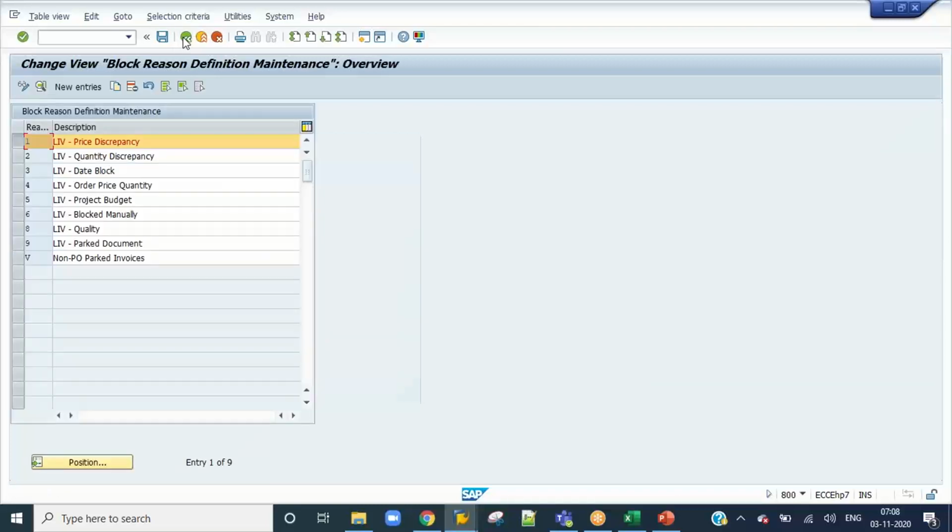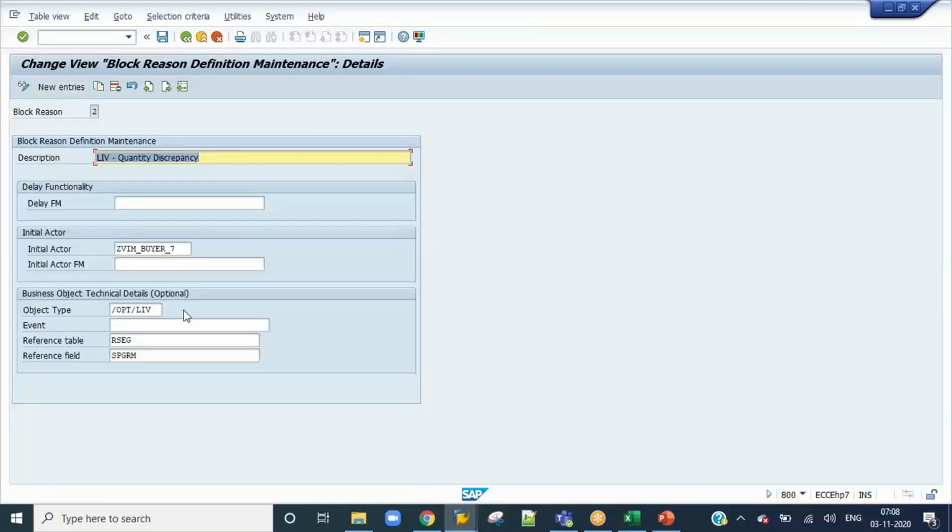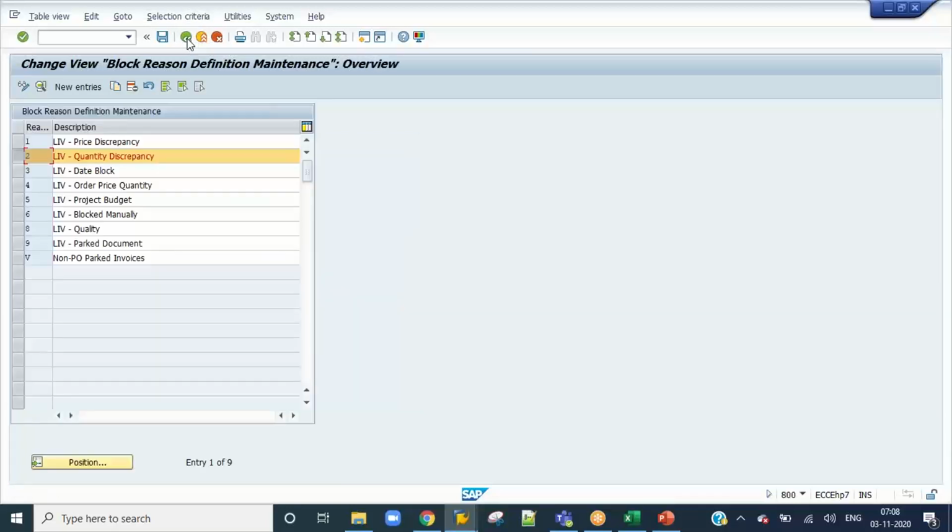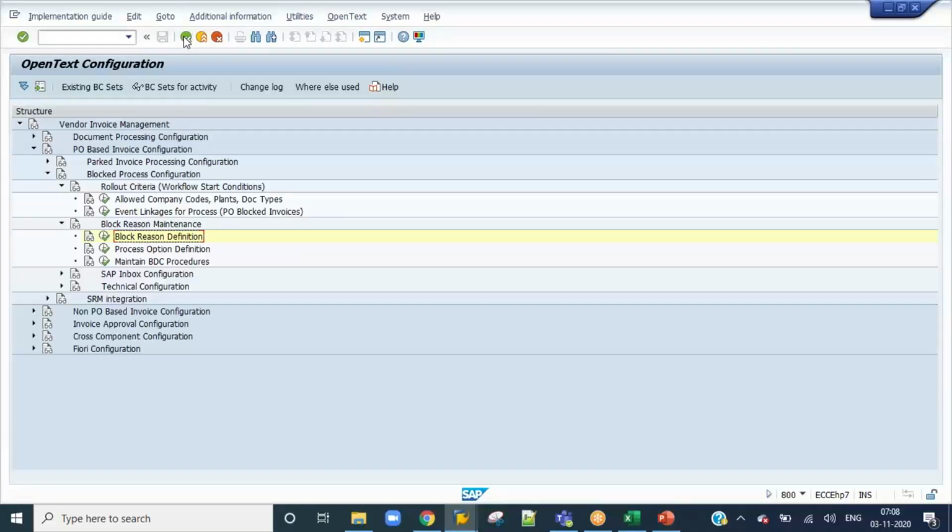Okay. And then quantity mismatch, the same way it also goes to the buyer, or a store department person. Usually both are the same sometimes. So I kept a role here. So what will happen whenever a quantity block comes? The workflow will go to this person initially, then accordingly he can proceed further. So we provided two blocking reasons, and we also provided the block reason roles for that.